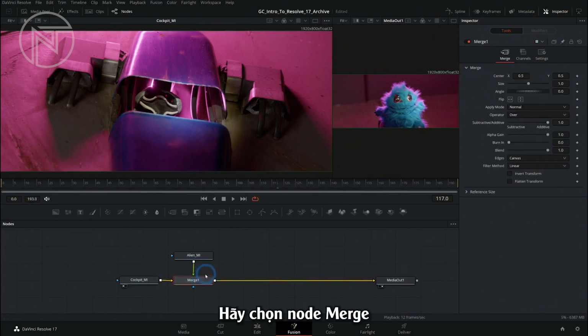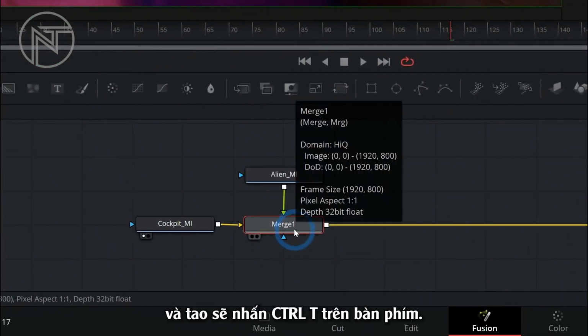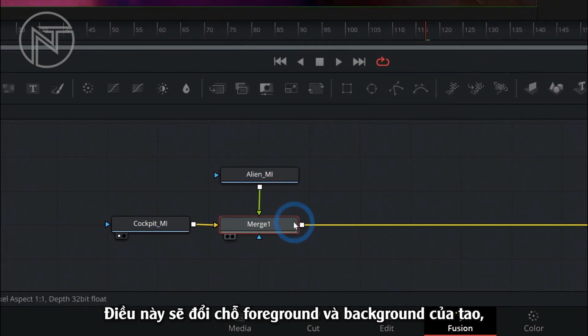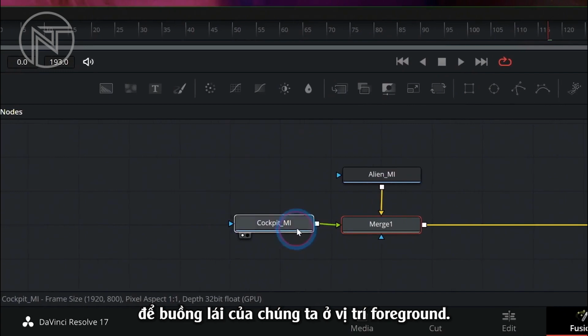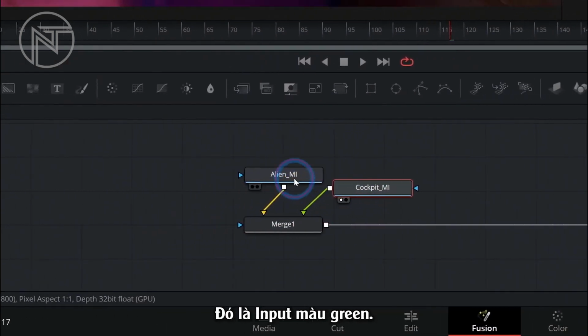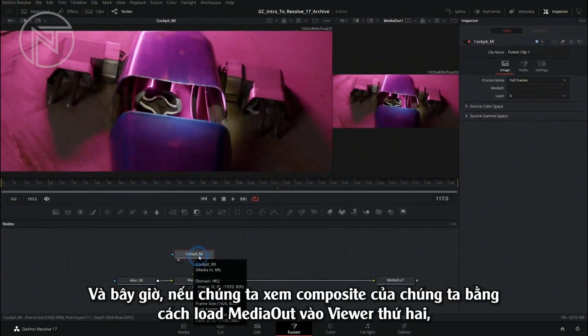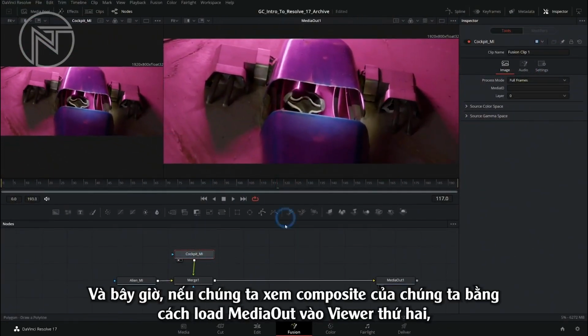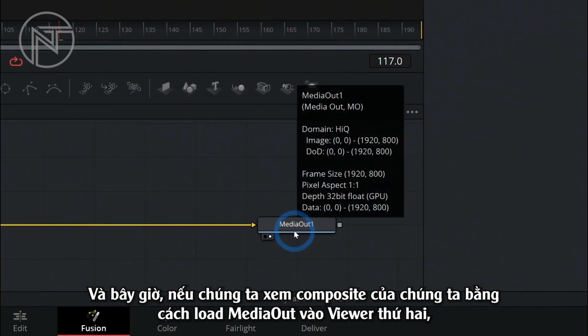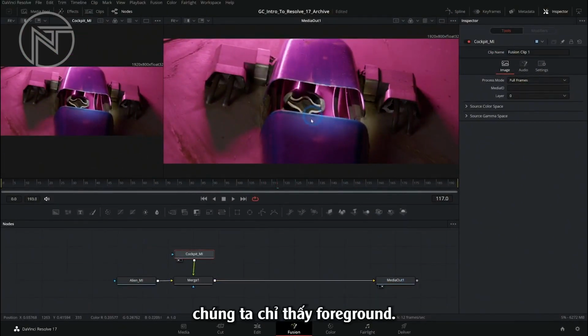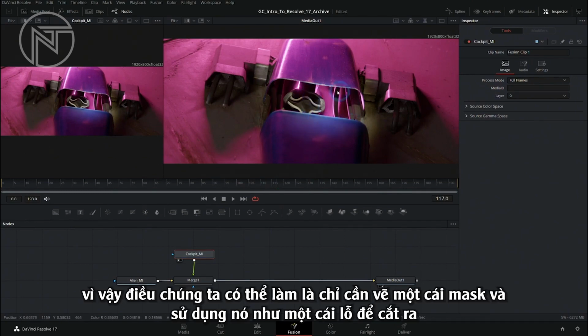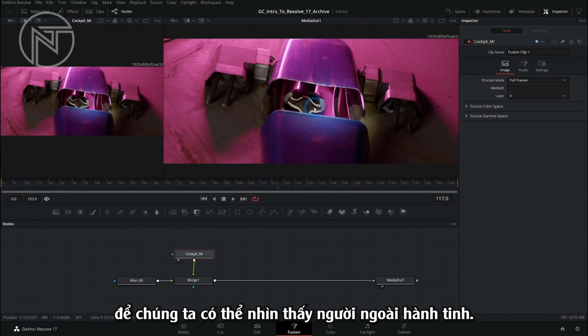So let's select our merge and I can hit Control T on the keyboard. What that will do is switch my foreground and my background so that our cockpit is in the foreground. That's the green input, and the alien is in the background, which is the yellow input. And now if we look at our composite by loading media out into the second viewer, we just see the foreground. Now we've learned about masks, and so what we can really do is just draw a mask and use that as a hole to cut out so we can see our alien.